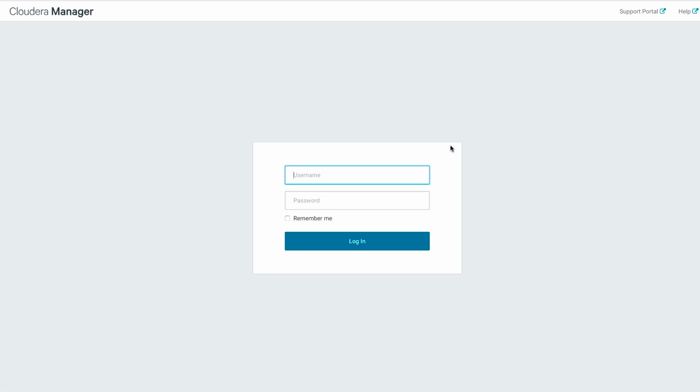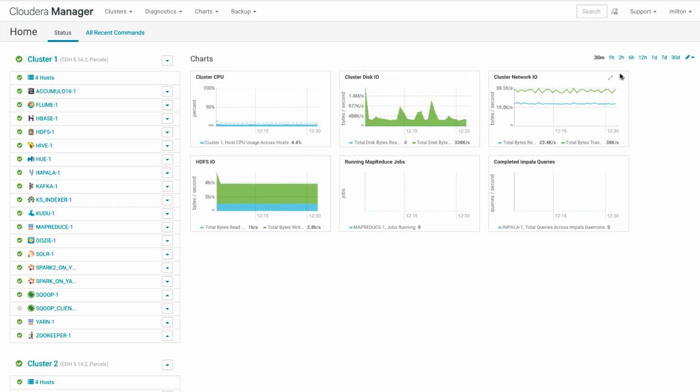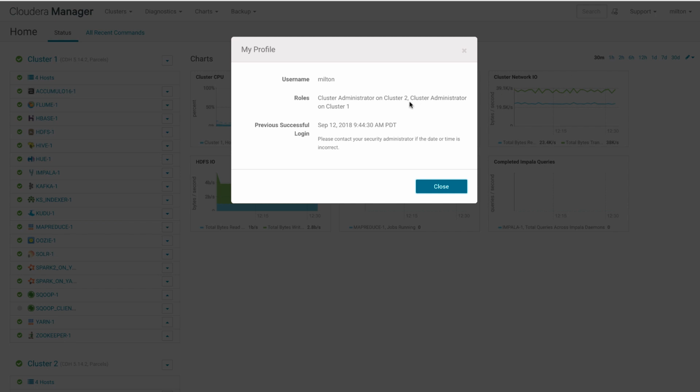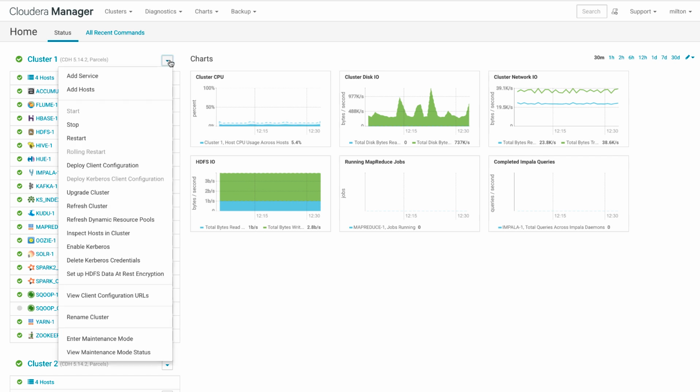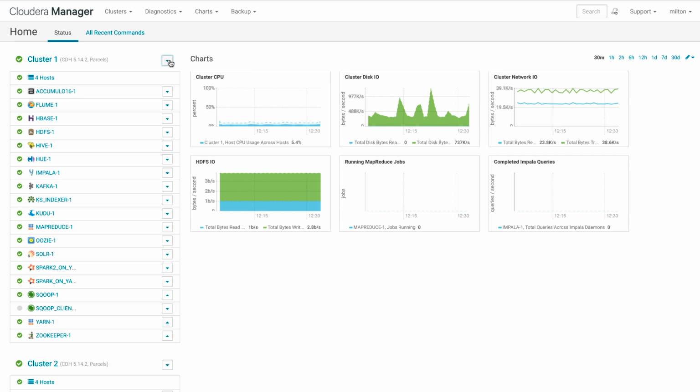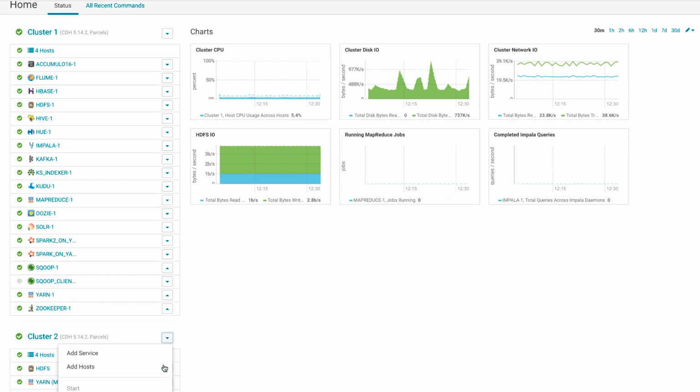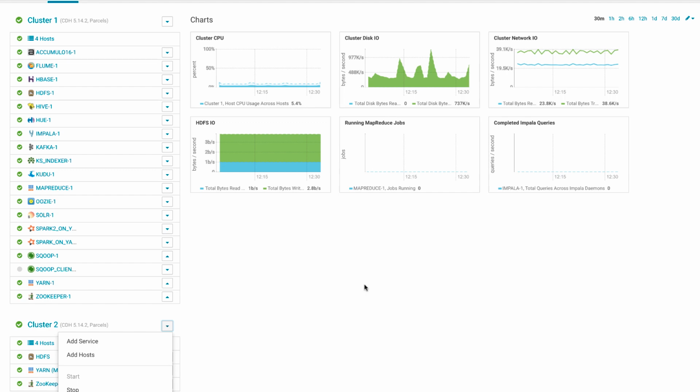Now let's repeat this process with Milton. We expect to see the cluster administrator role on Cluster 1 and cluster administrator role on Cluster 2. We'll go ahead and confirm this by checking what actions Milton can perform on Cluster 1 and Cluster 2. And we can see that he can perform the cluster administrator actions on both clusters.